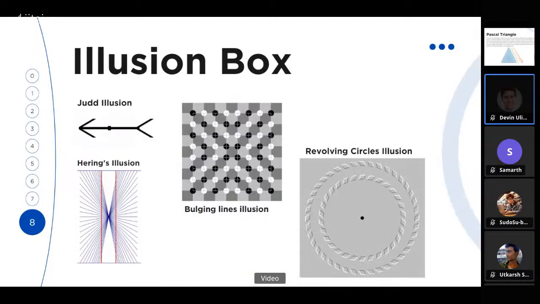And next up, we have the illusion box. This one is very interesting. This one I'm really looking forward to working on. This will basically be a collection of all types of optical illusions. For example, here you have the Judd illusion. It looks like it's skewed towards the left, but it's actually in the center, and it's messing with your mind. Similarly, the bulging lines illusion. These lines are perfectly straight, but they look like they are bulging towards you. In the herring illusion, the red lines are actually not curved at all, but they appear to be curved. So this activity will be a collection of these illusions and explanations about how they work.